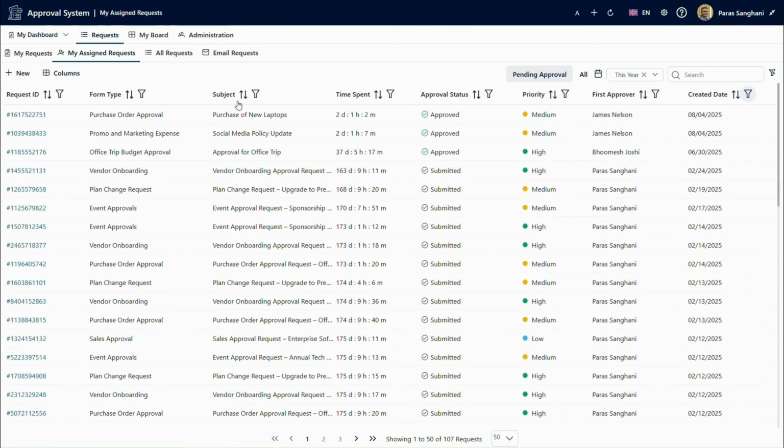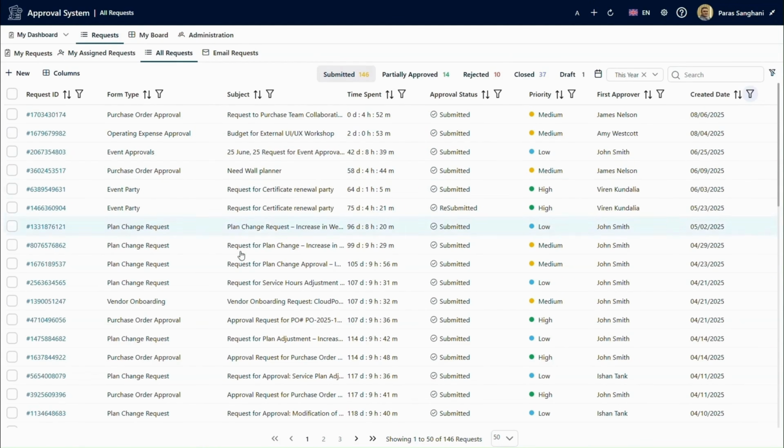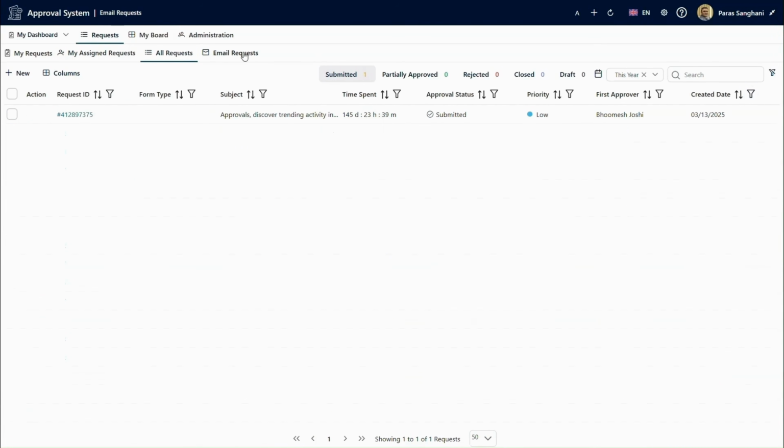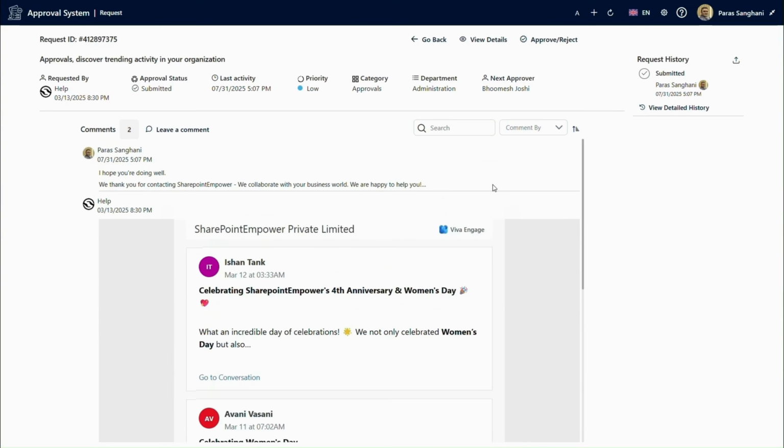As I am the admin user, I can see all requests across the organization. This option will only be available to the admin user. Email request. We can configure an email account for any digital approval, and any incoming email will be automatically captured in the system.